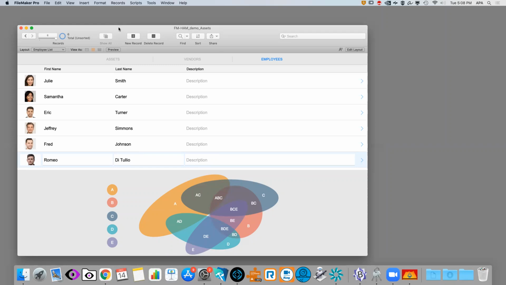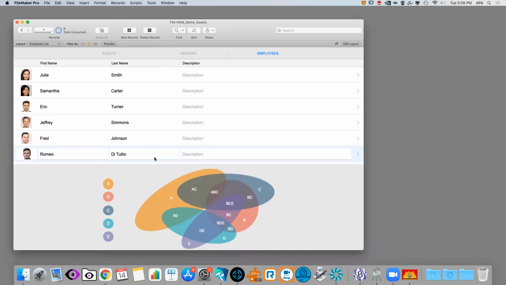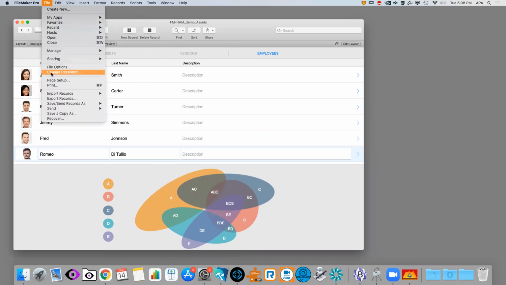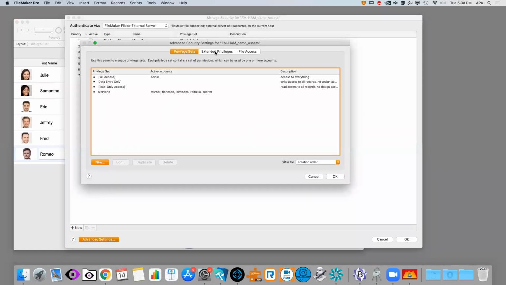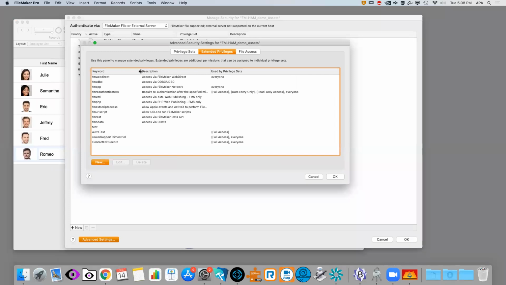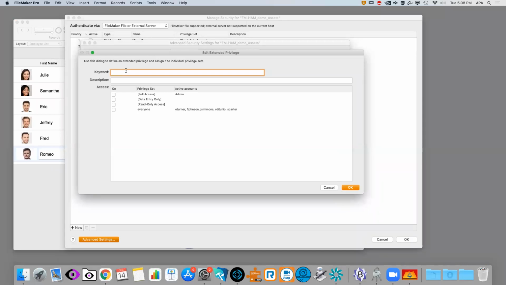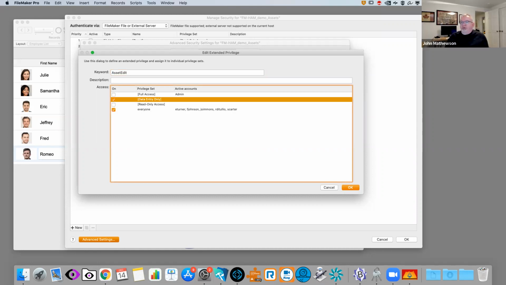Now that string, instead of being held in JSON like that, was quite simply part of the manage security. If we go over here, extended privileges, I would have in my files something here that tells me, okay, asset edit, something like that, and then I would grant it to the privilege sets that I wanted to have in there.